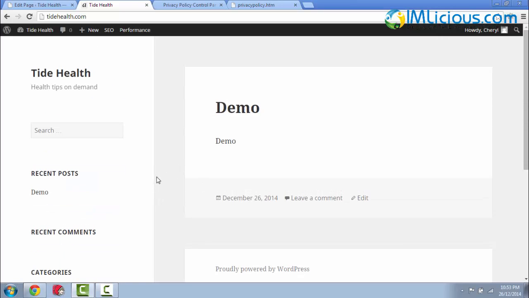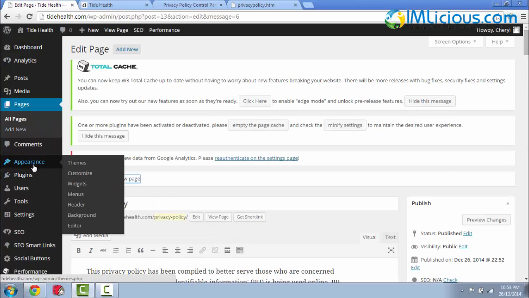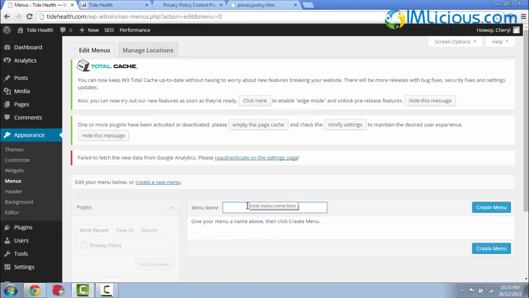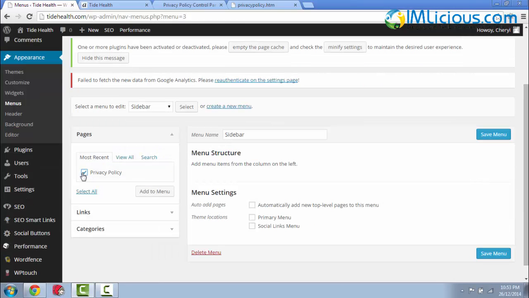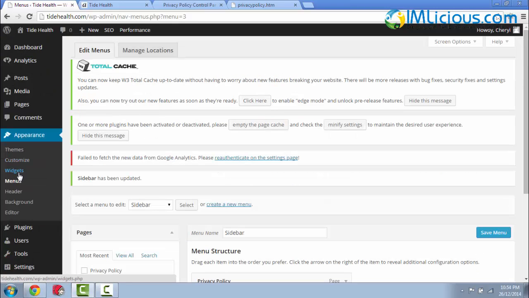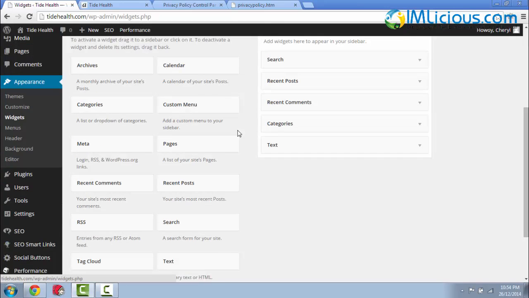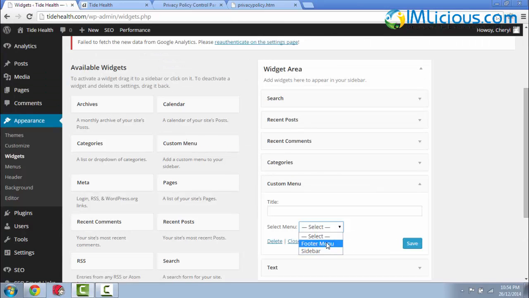So in this case, I've got to create a menu for my tighthealth.com. So I'm going to go to appearance and go to menus. I'm going to create a new menu and just name it sidebar. Click on create menu. I'm going to check this privacy policy page and add to the menu. Click on save menu and go back to the widgets. Look for the custom menu. Just put it here and you can select the menu and put it sidebar and click on save.